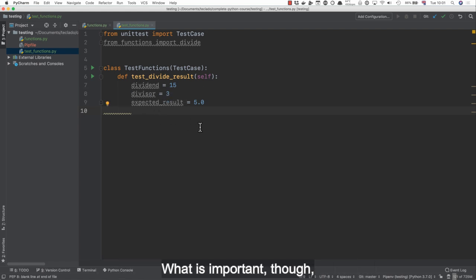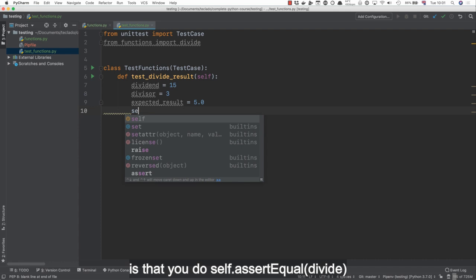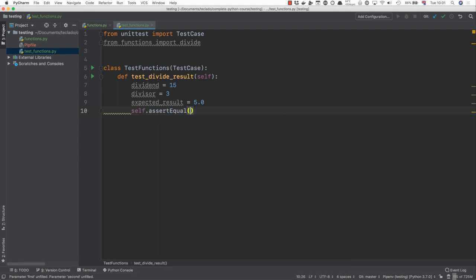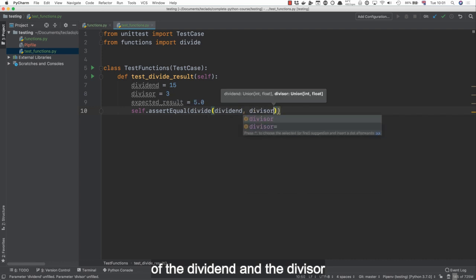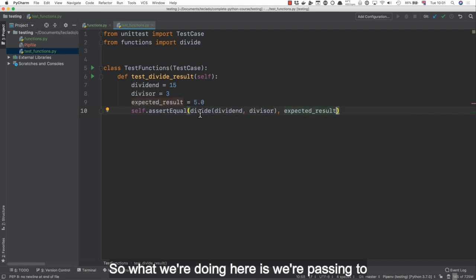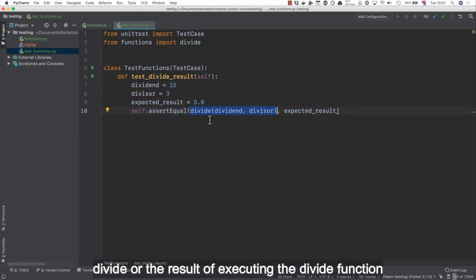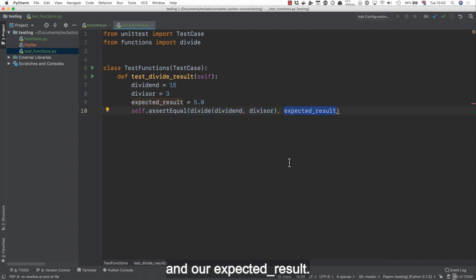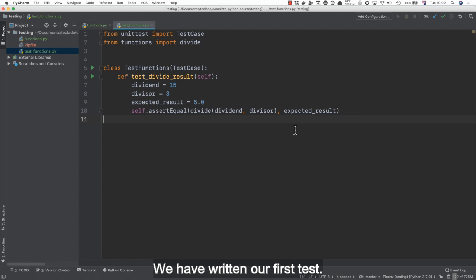What is important though is that you do self.assertEqual, divide of the dividend and the divisor, and then the expected result. So what we're doing here is we're passing to this assertEqual method two values: the result of executing the divide function, and our expected result. And it's going to check that they are the same, so that dividing 15 by 3 is equal to 5.0. We have written our first test.